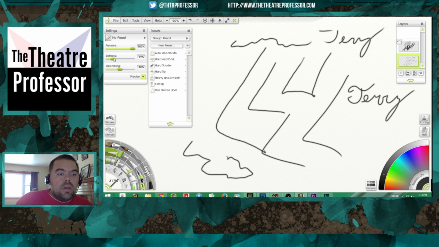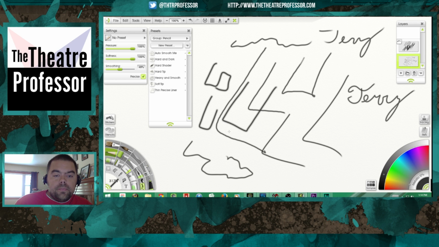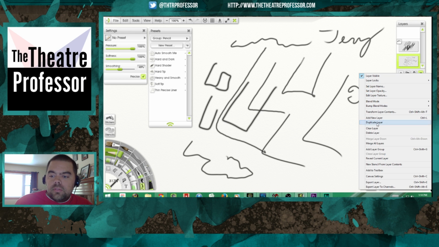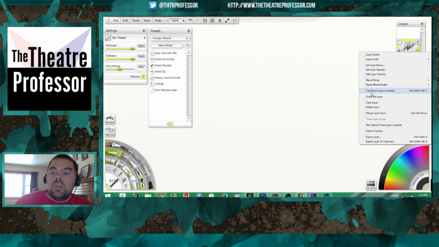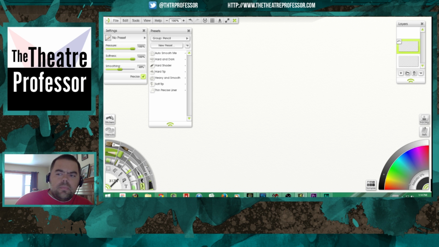Of course you can take up softness as well, and it's still going to smooth it out. So no matter how rough, you get a nice smooth look to it. Now, I don't use smoothing a lot. It's not one of the things that I'm a big fan of. Some people love it, some people don't. I prefer to have my pencil be controlled by me. But if you're doing an inking type feel to it, the smoothing is really nice.